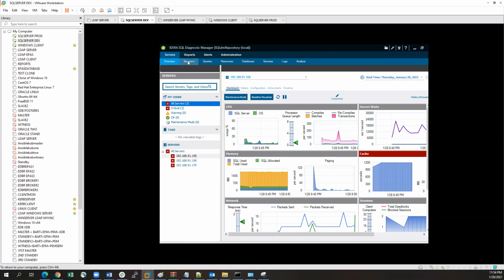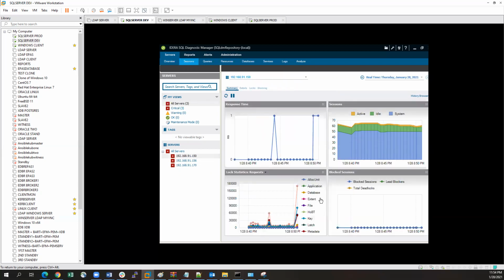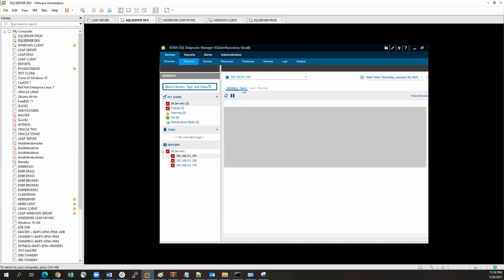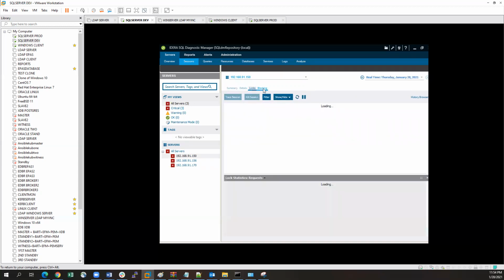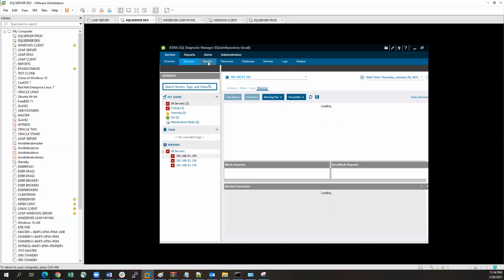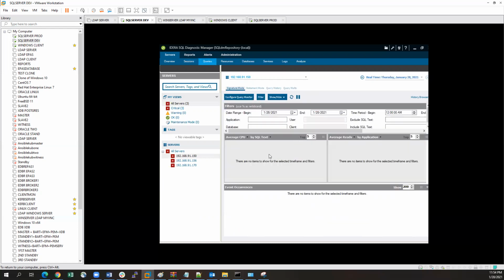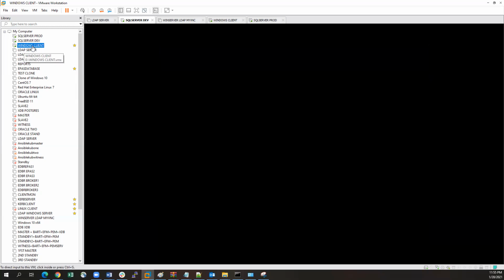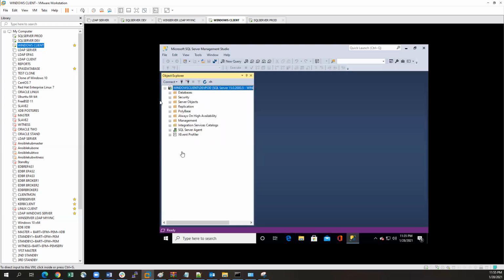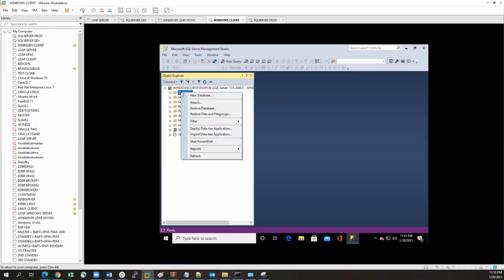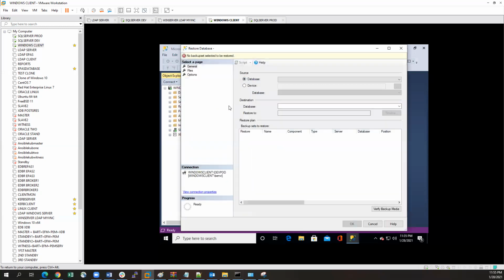So right now there are a lot of different metrics we can look at here. Some of the events that are going on, you can look at the details, you can look at the log, you can look at the blocking session, and you can look at the queries. But what I'm going to do now is load some databases so that we can have a look at them. So let me jump over here and see if I can restore a database so that we have at least something to look at.